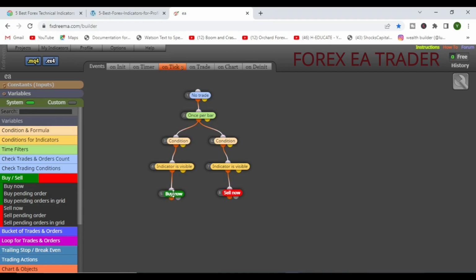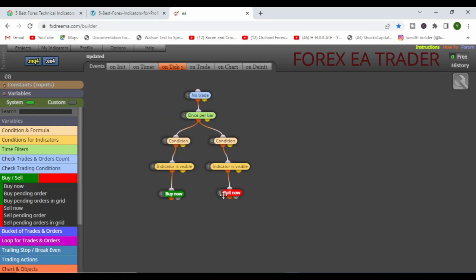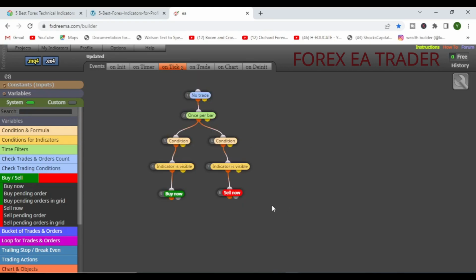We are going to take our sell block there, and we're going to link it, and you can go into the sell, and you can change your lot size here. Let's just tick that so that we don't always have to come to FXDreema to do this. Then you can set your stop loss, determine what stop loss is good for you, and here you can set your take profit, determine what take profit is good for you. Then you update, and you go and do the same thing on the sell side. I'm just leaving it up to you to decide what really works for you here.